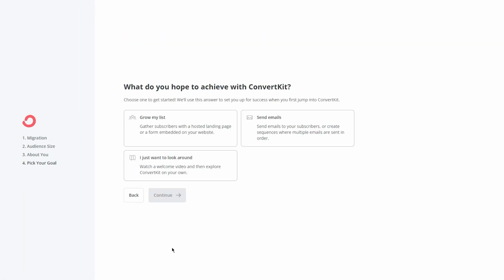What do you hope to achieve with ConvertKit? So you could grow your list, which is basically gathering subscribers with a hosted landing page or a form embedded in your website. Now, if you want to make a landing page, then obviously this is best, but we're going to be doing email marketing, so we're going to come over here with this. So what we're going to do is come here and click on send emails. And once you click on send emails, we're going to click on continue.